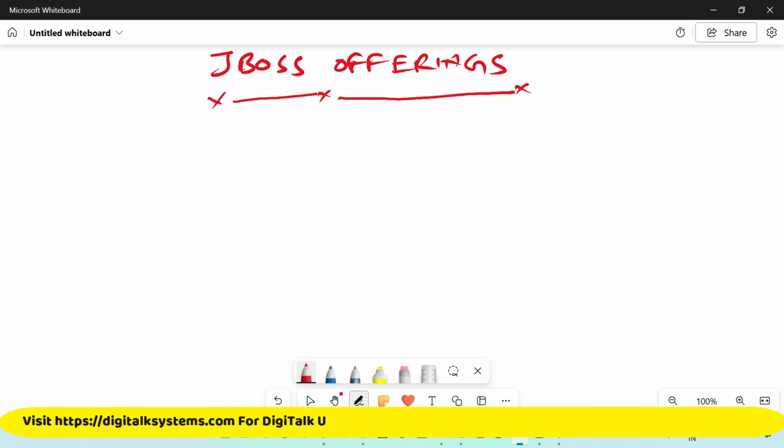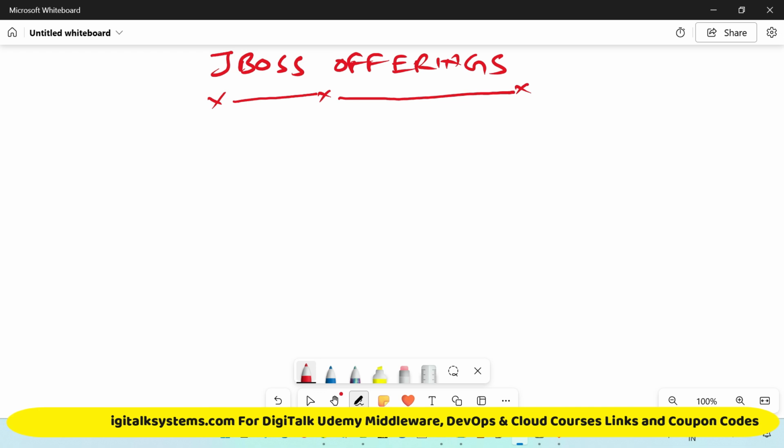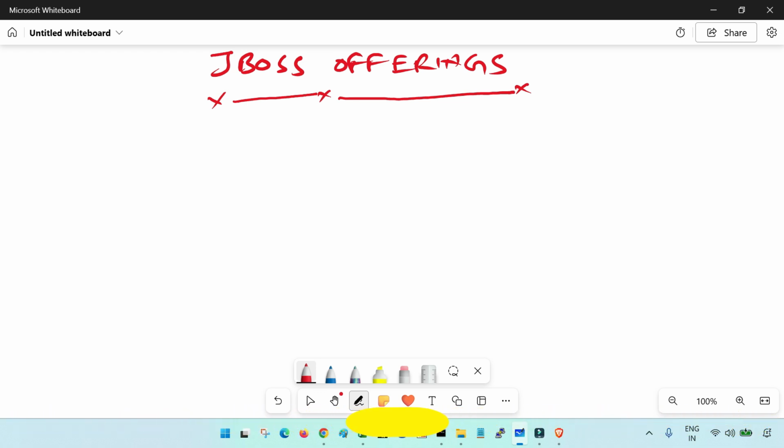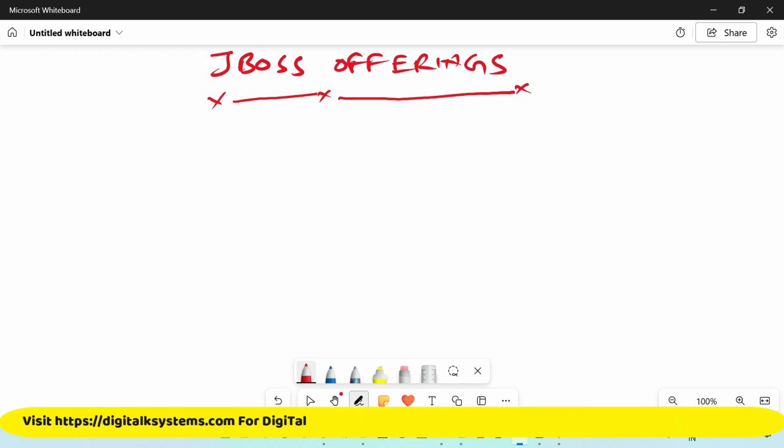So in this session we are going to discuss the JBoss offerings. I'm sure you have heard about JBoss AS, JBoss EAP, Enterprise Application Server, and along with that WildFly. So that means there are different offerings of JBoss. What is the difference between them? What are the current versions? How can you check that? Everything we are going to discuss in this particular session.